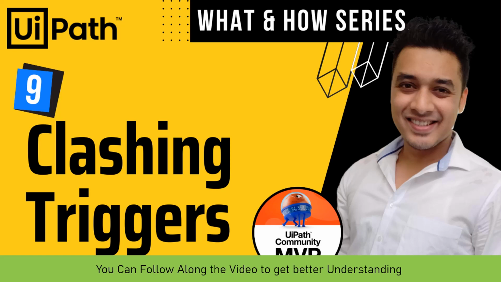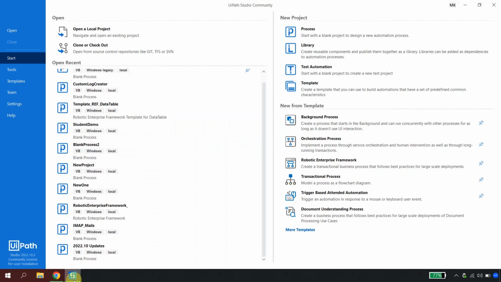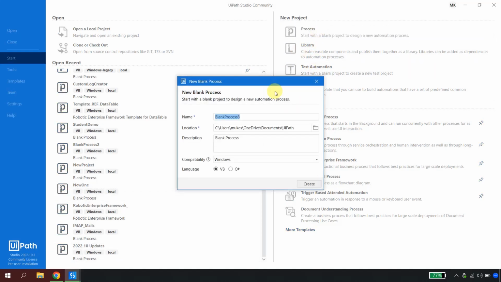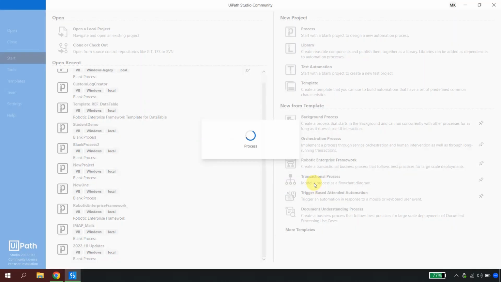Okay. For that, let me first go to my UiPath Studio. I am using the 2022.10 version. I'll go here and create a new process. I'll call this process, let's say, sample first process, and I hit create.